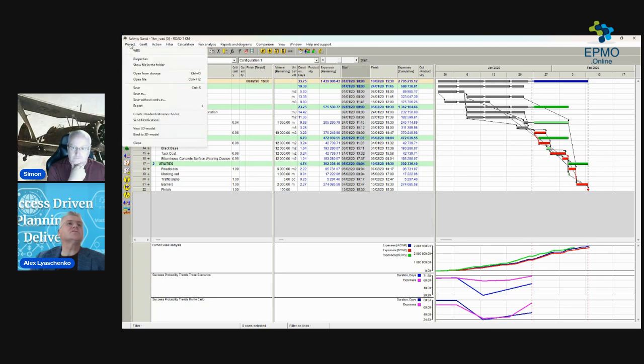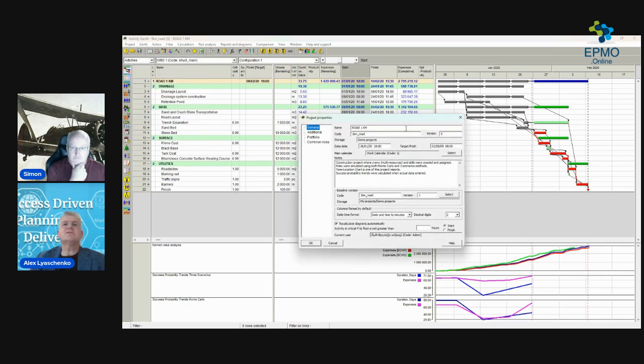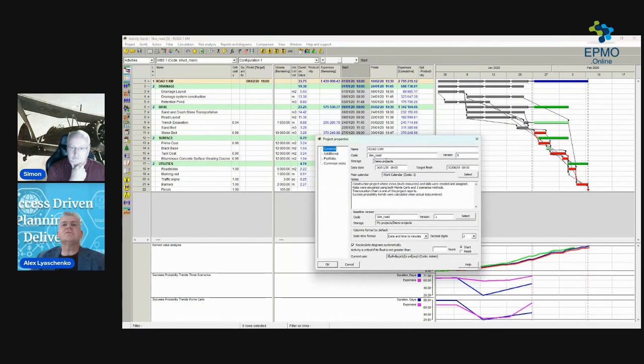Also, if you just go to project properties, you can say name, code, and there is storage. You can configure different storages for different programs, so you can have control over these storages as well. You can say who has control access. And the descriptions, the calendars, start and end dates, I think are all common.